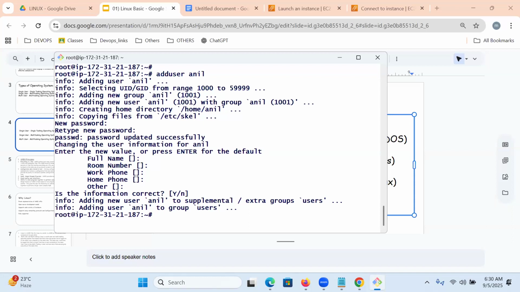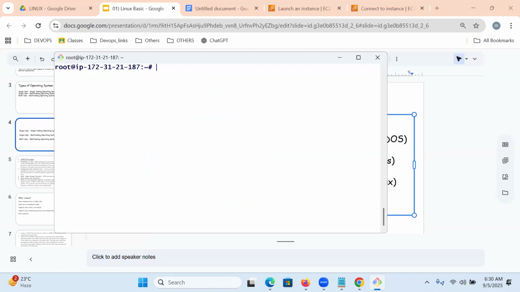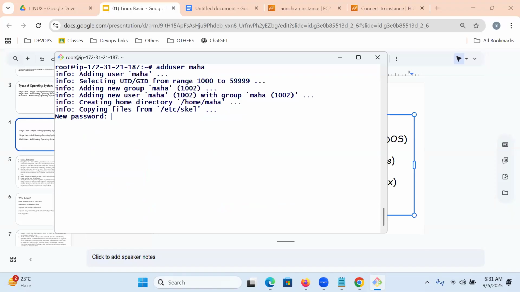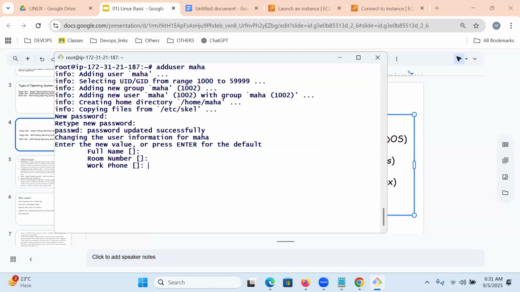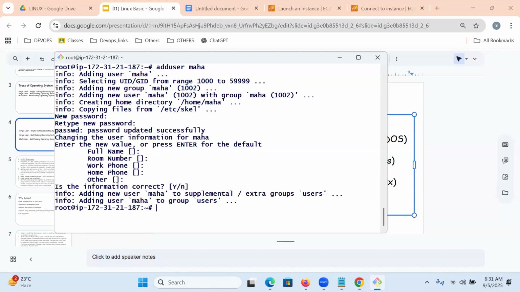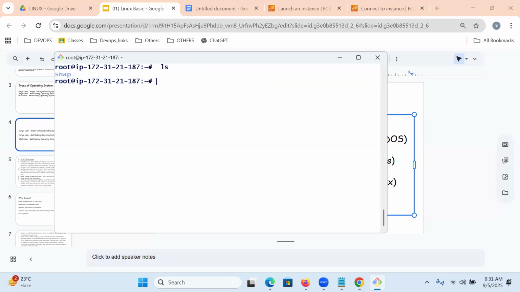We have successfully created the Anil user. In the same way, the second username: adduser Meha, M-E-H-A. And the password is M-E-H-A. Enter. We have successfully created two users. One is the Anil user, the second one is the Meha user.